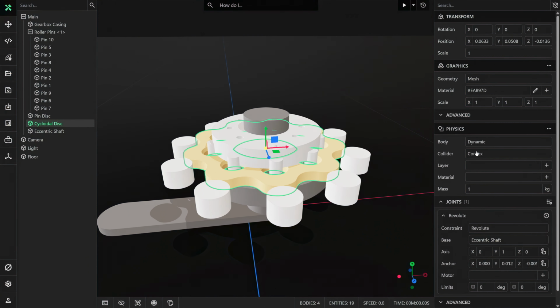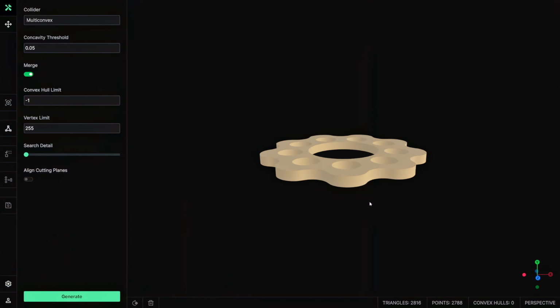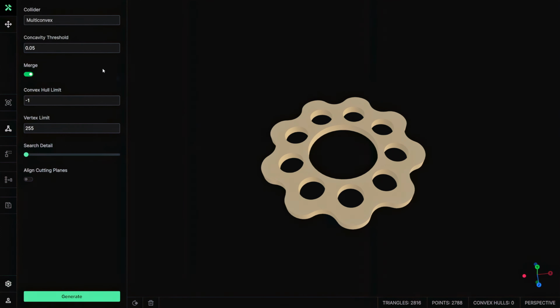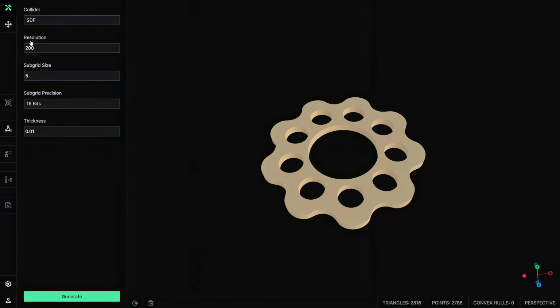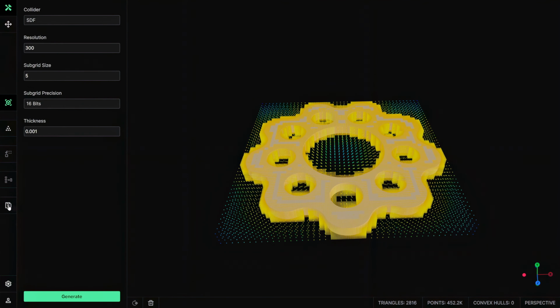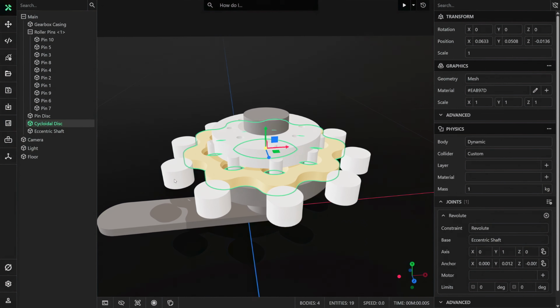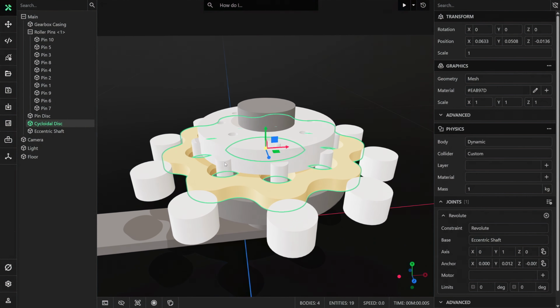Finally, since the geometry of the mesh contains holes, we will need to generate a custom collider. Upon choosing a custom collider, the mesh will be downloaded directly into ProtoTwin's custom collider tool. I'll now set the collider type to SDF and configure the resolution and thickness properties before generating a signed distance field collider. When you're happy with the collider, you can click the Save button, which will upload the collider from the tool and download it back into the main application.